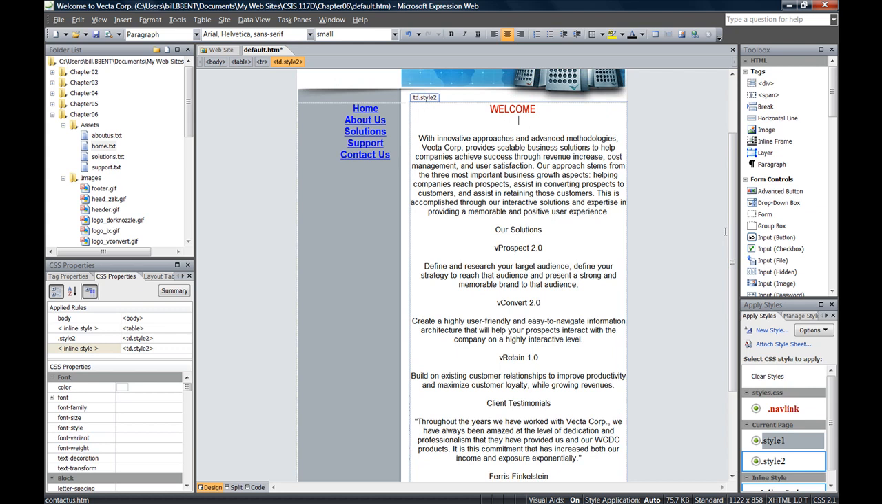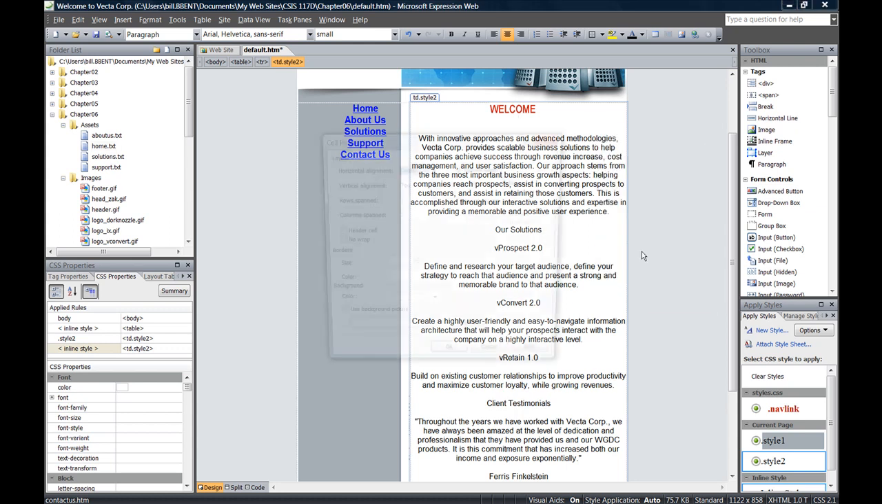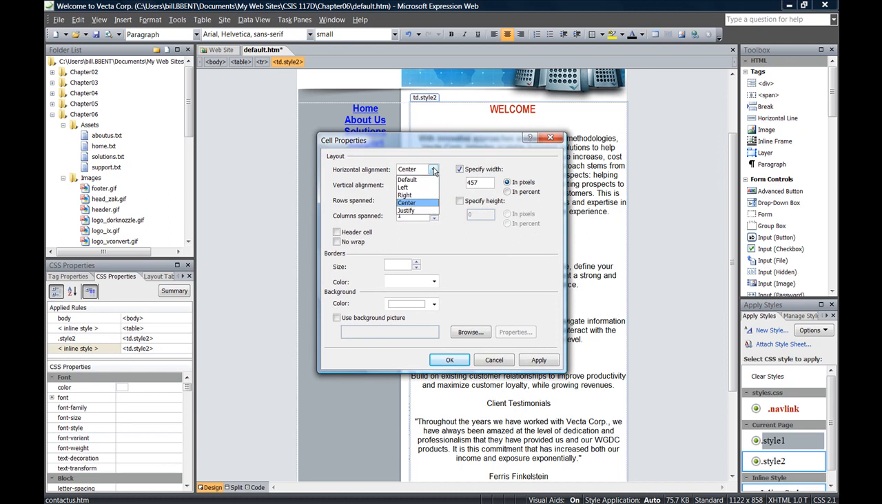Now, one thing I didn't do on our content cell here is I didn't align everything left. So I think I'm going to right-click back in that cell, go back to cell properties, and set my horizontal alignment to left there, and then click OK.